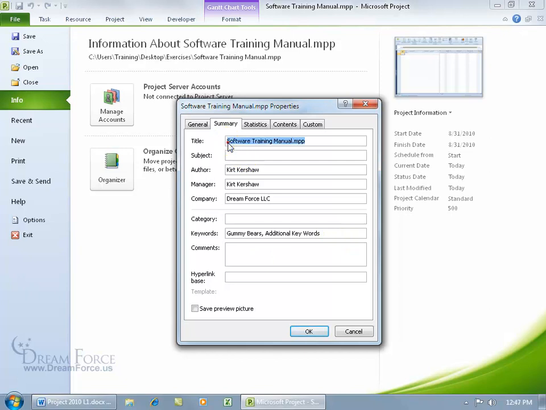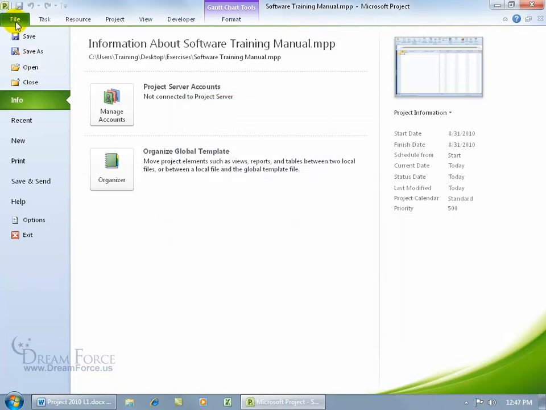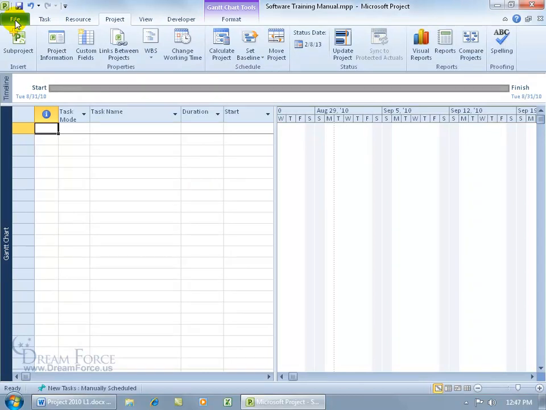Okay, let's say it's going to be our Spiffy software training manual. In any case, when I'm done, go ahead and click OK. Come back up here, click on the File tab to take us back to the last tab that we left in the backstage view, which was the Project tab.